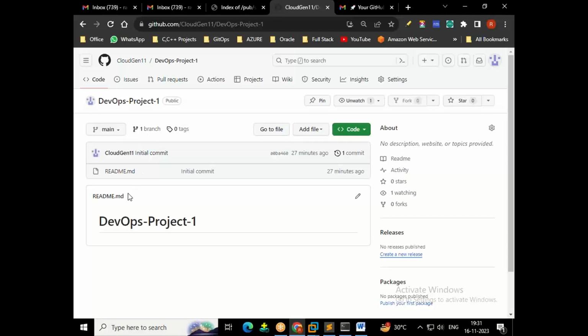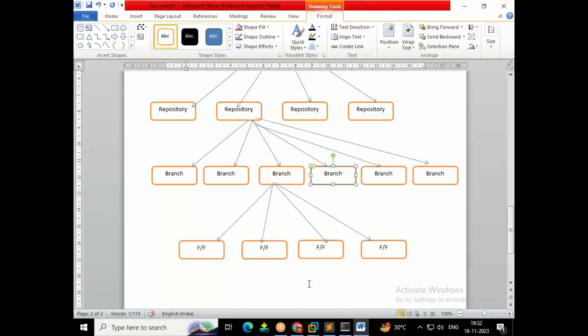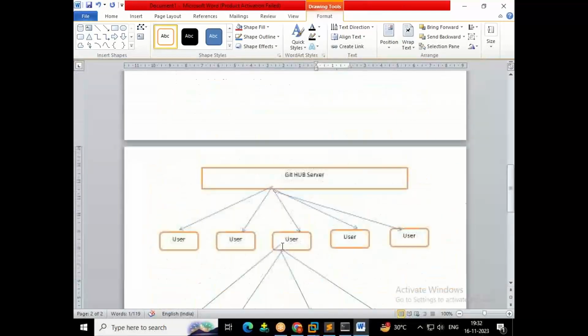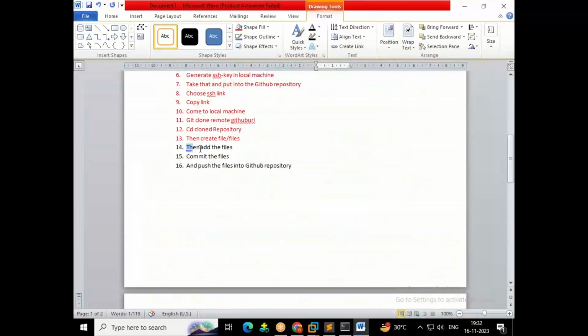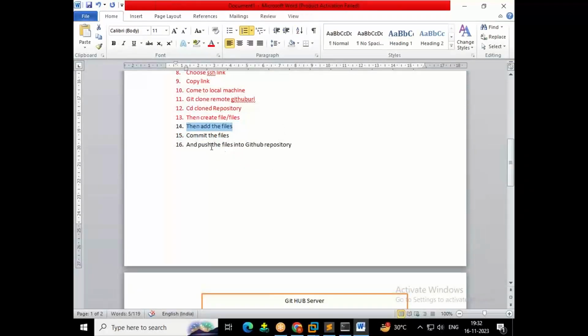And by default, we get one file. While creating a repository, if you choose the option to add a readme file, this is the name, and this is the content inside this file, guys. This is the simple GitHub repository creation and cloning. Next, coming to the next one. Then add the file. Where do we need to add this file?